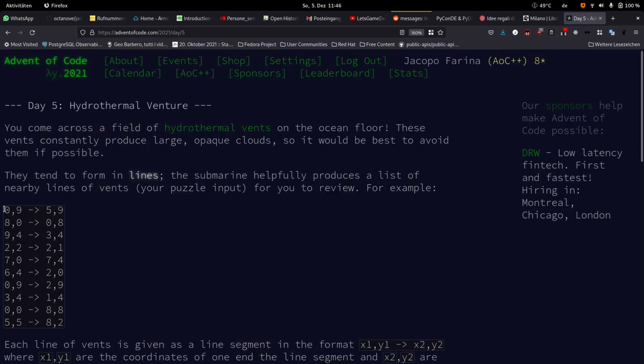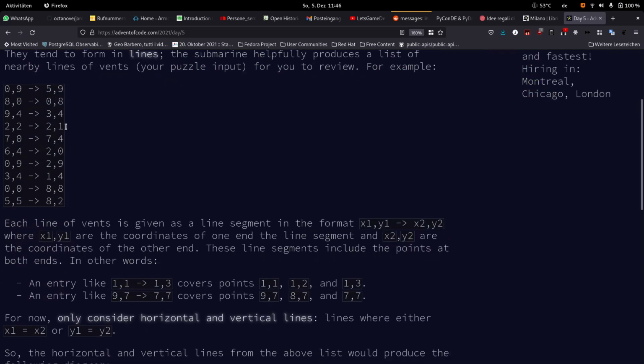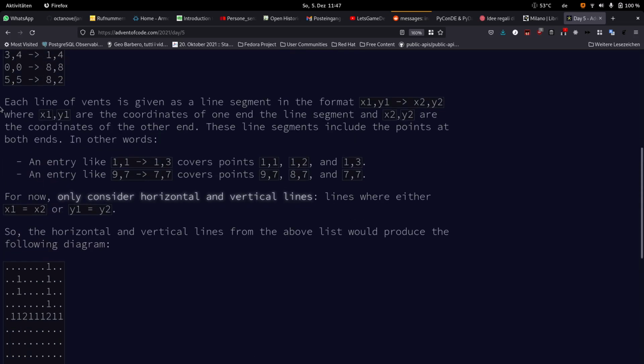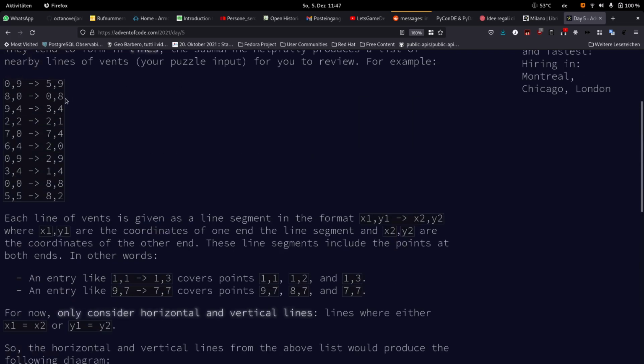So today the exercise gives us a list of coordinates in this format. We have two values separated by comma, then a small arrow and other two values. This means that every line of the input file is essentially a line, which can be vertical or horizontal when one of the coordinates is the same.